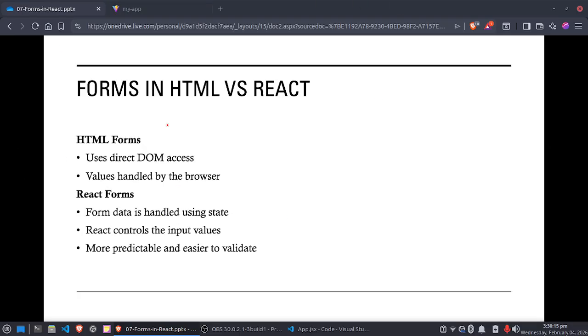So forms in HTML versus React means comparing the differences between them. In plain HTML, forms use direct DOM access, means for every input, every label, every button, we just get it by document.getElementById and get event.target.value. But in React, form data is handled using state. In HTML the browser itself handles the input values, and in React, React controls the input values, not the browser. So this makes our code more predictable, easier to debug, easier to validate.